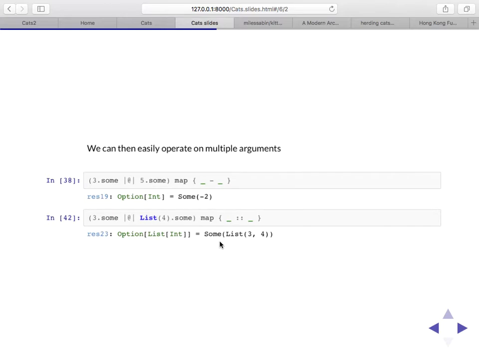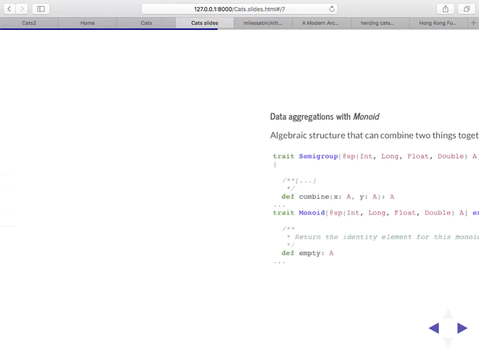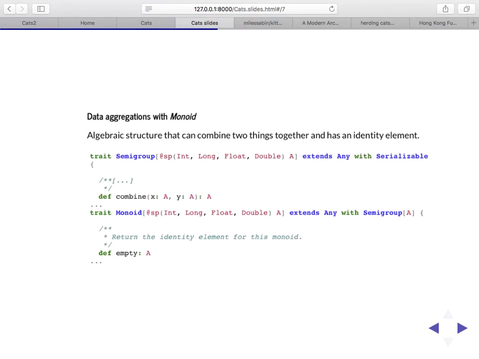So these were applicatives. Any questions?